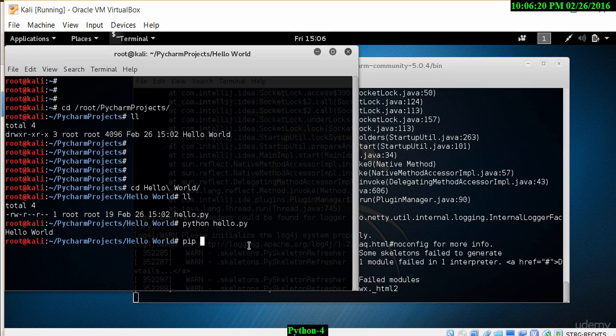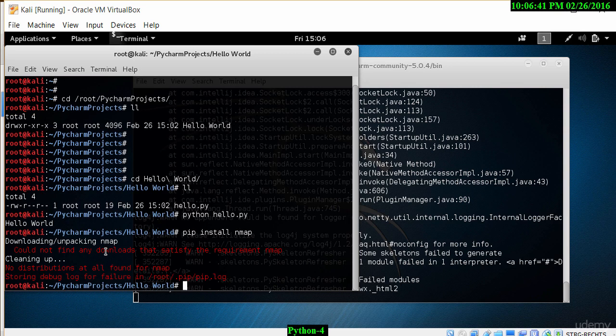Now, once we type that in, you'll see that it goes on to see whether it can find the Nmap module. It looks like it's downloading and unpacking, but let's see if it does that or actually throws an error. In this case, I have a feeling it might throw an error because of the actual name. So as you can see here, it could not find the particular program or module called Nmap.